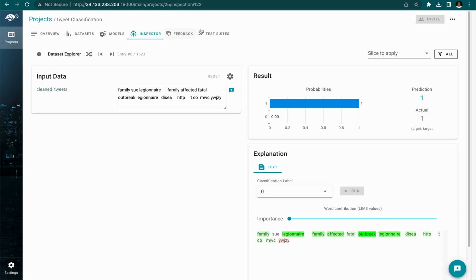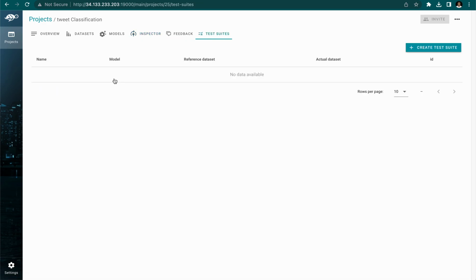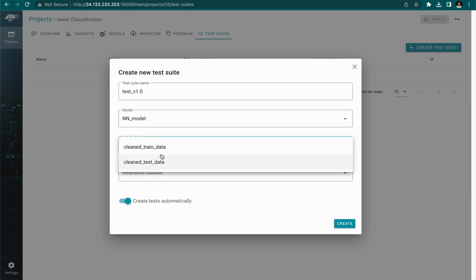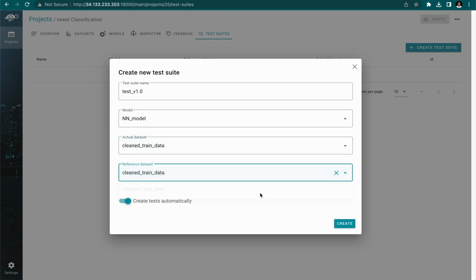Here, to test this even further, what you can do is go ahead and create a couple of tests, basically a test suite. What we will do is we'll create a test suite called test suite 1.0. We will select this model, and we'll take on the data set.